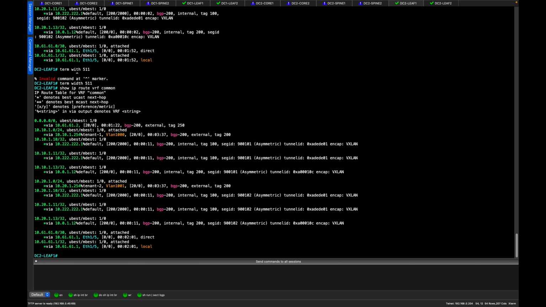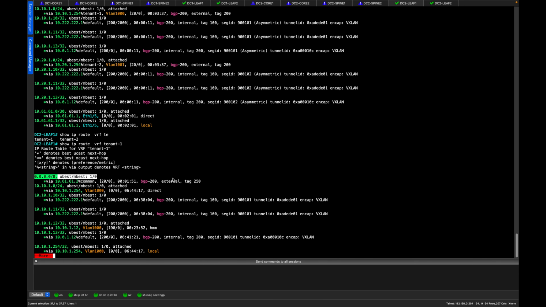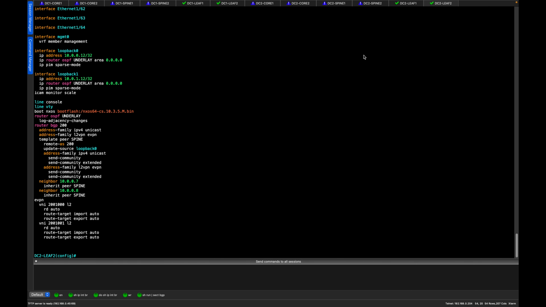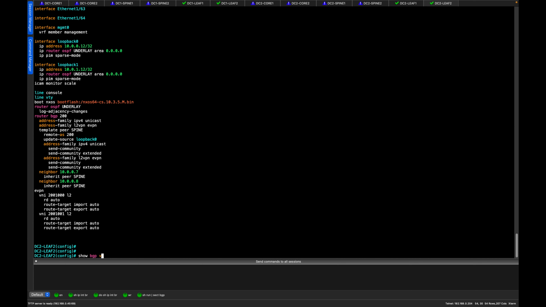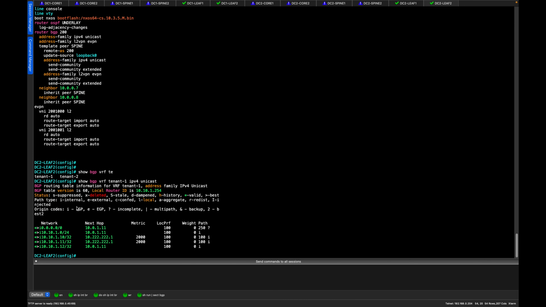If we have a look in the other VRFs, so show IP route VRF tenant 1, we'll see in here that we've got our default route and it's via the common VRF. If we have a look on leaf 2, do a show BGP VRF tenant 1 IPv4 unicast, we see our default route and it's via the border leaf in DC2, which is a good sign.